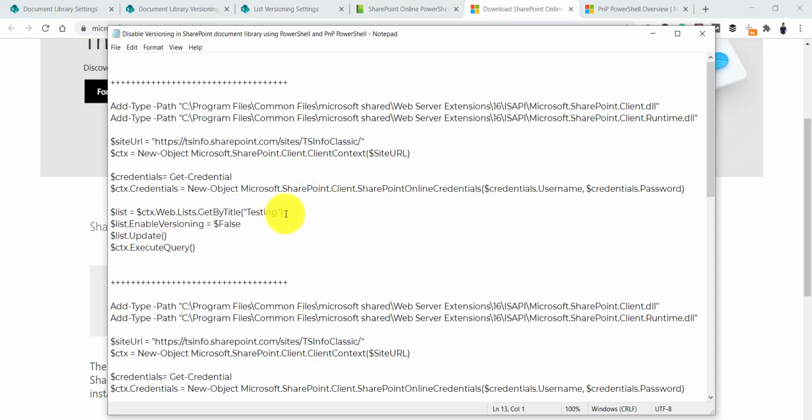Next we are getting the list. In this case we are trying to disable versioning for a particular list. You can see context.web.lists.getByTitle, and I'm passing this library. This is my library or list, whatever name you give. Since we are doing it for a library, this is the library title I have given. Make sure it is the title, not the name or the internal name. Then the list has a property known as EnableVersioning, and we are setting it to false. If you want to disable, you make it false. If you want to enable, you make it true. If you make it true, then a major version will be created. We will see that. And then list.Update and then ExecuteQuery.